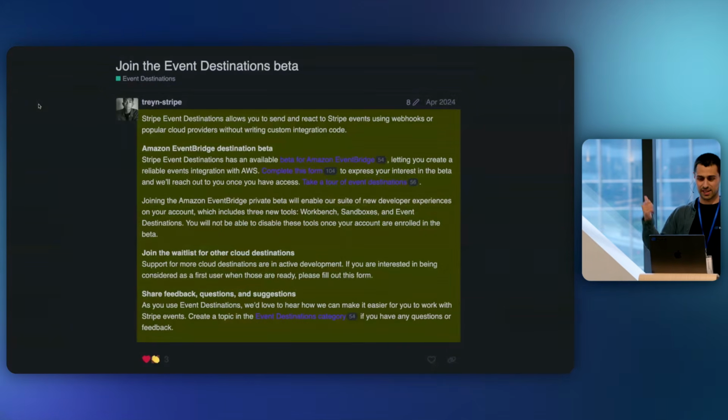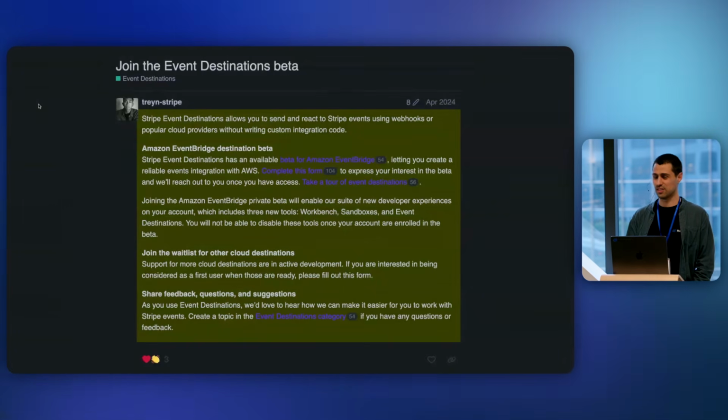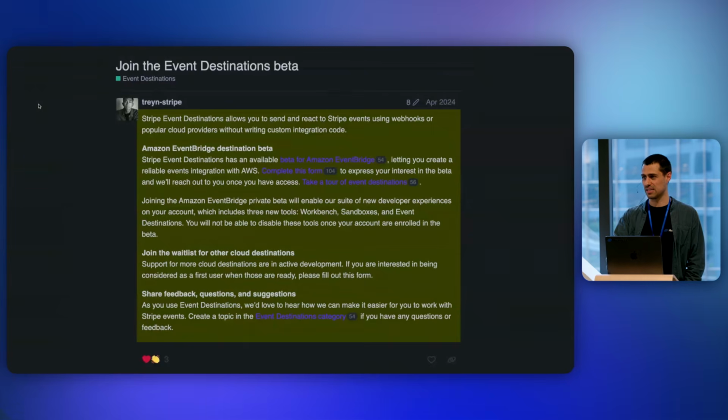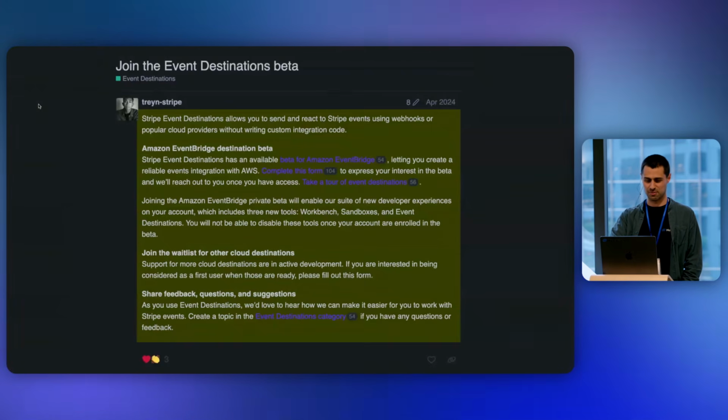So that's just an example. I was super excited when Stripe posted this. It was the invitation for the beta of event destinations. That was Sessions 2 years ago. So they've been working on it for a little while.